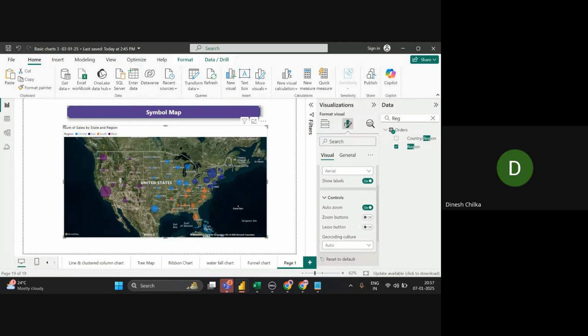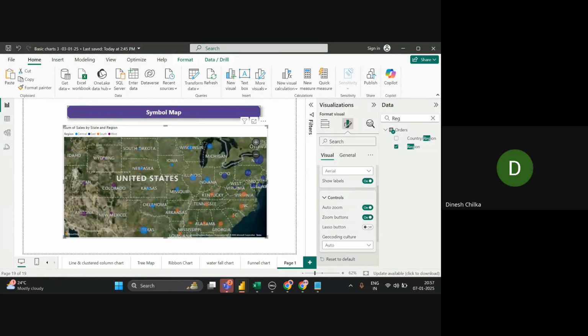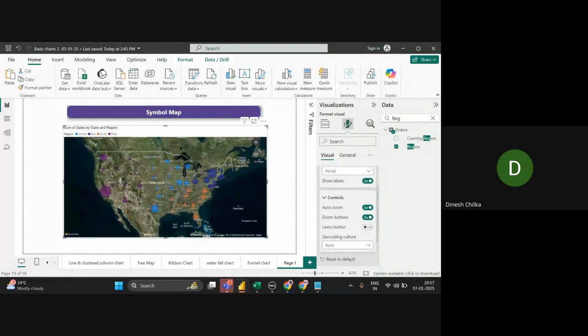Now what buttons do we have? Buttons in the sense of what control buttons we have. So you have the auto zoom option. I need the zoom button on. If I press plus, it will zoom in. If I press minus, it will resize it.